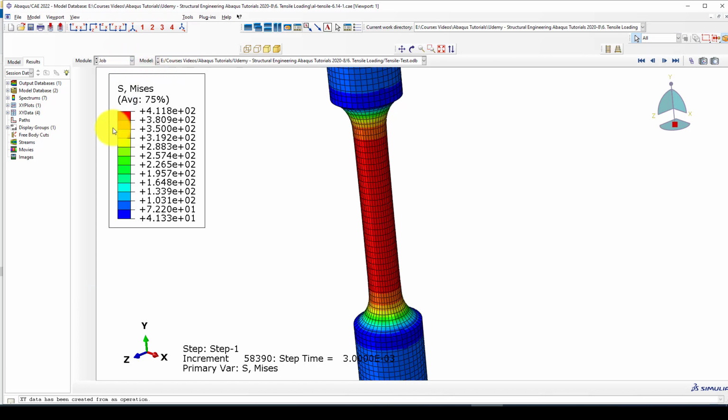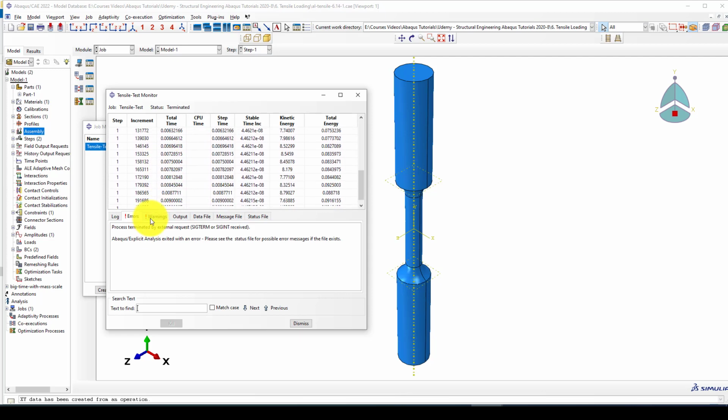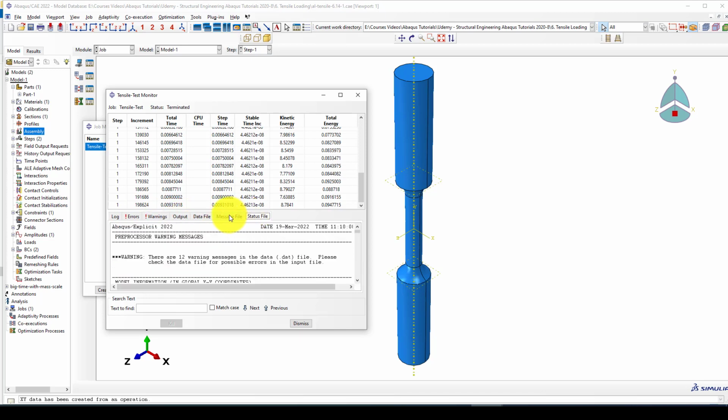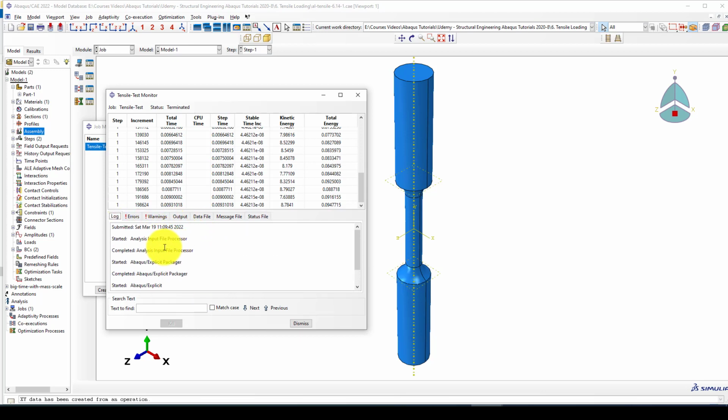If I go back to the monitor, you can see it took about hours. We submitted at about 11:10, and we stopped after almost about 1 hour. If it's completed, you will see the submitted time and also the finished, completed time.